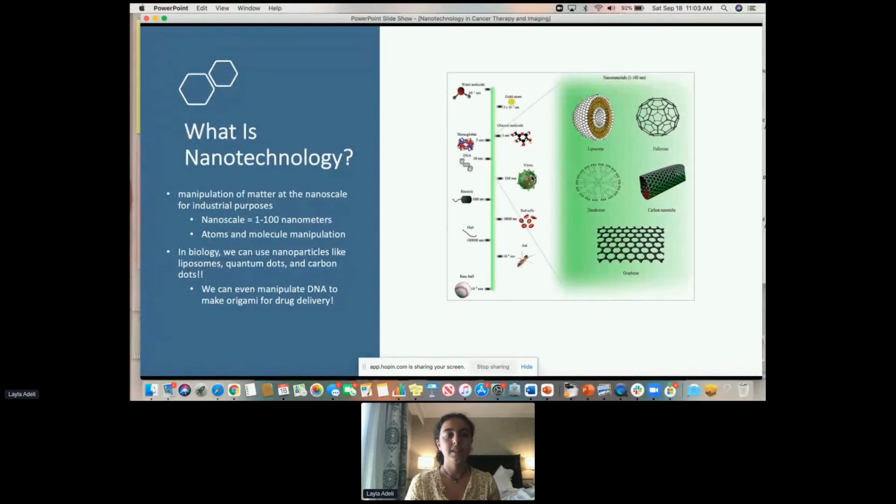So first, what is nanotechnology? It basically is just the manipulation of matter at the nanoscale for industrial purposes. The nanoscale is very, very small, as you can see in this diagram right here. It basically goes from the size of a glucose molecule to the size of a virus. So we're talking about manipulating atoms and molecules.